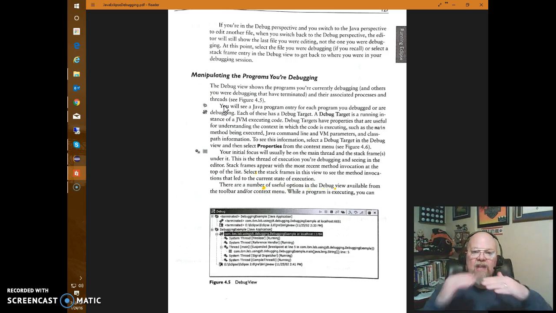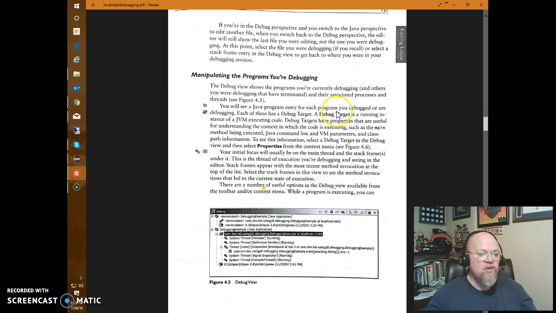So meaning as we execute each line or each method, it will keep pushing us down and keep putting the new ones at the top. It says you will see a Java program entry for each program you are debugging. Each of these has a debug target. A debug target is a running instance of the JVM, or Java Virtual Machine, executing the code. Debug targets have properties that are useful for understanding the context in which the code is executing, such as the main method being executed.